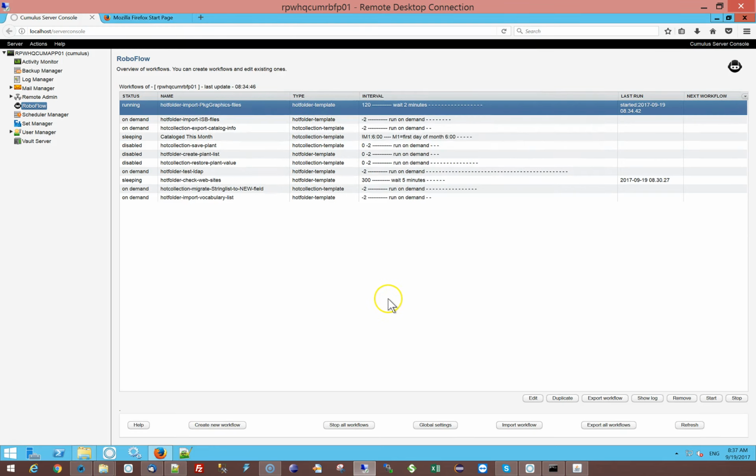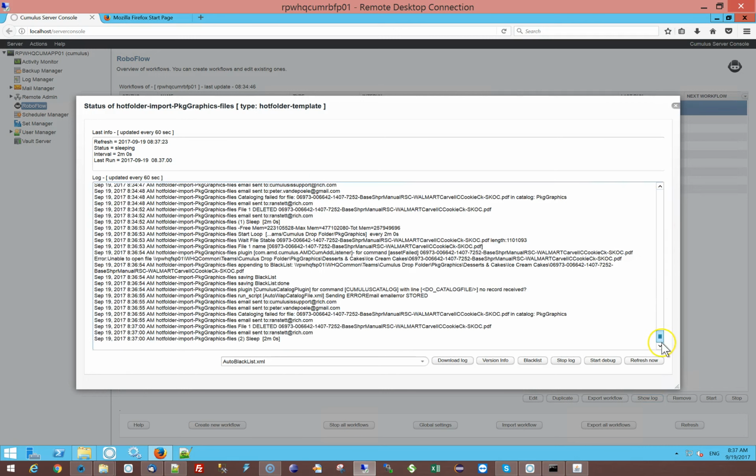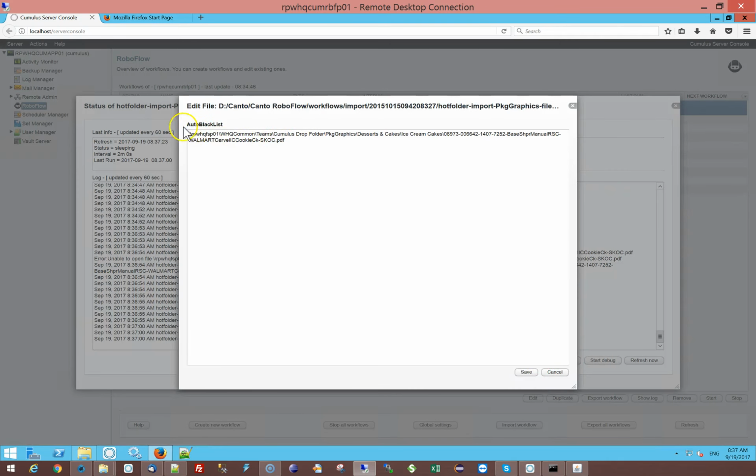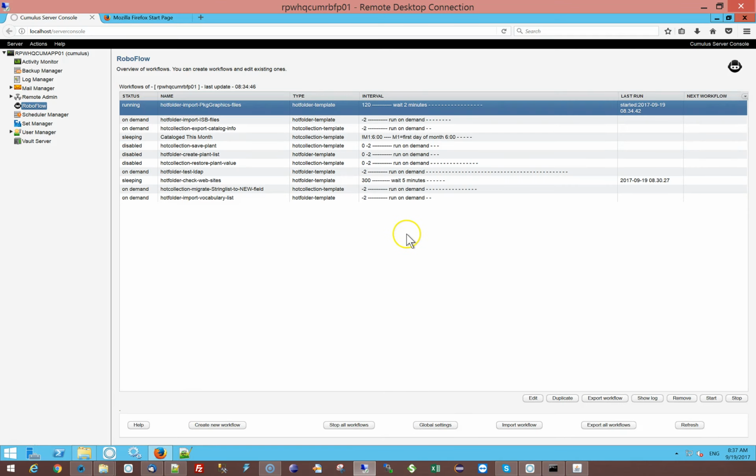And even if you fix it, you still will have to come back here to this workflow, and you will see at this point it has been added again to the blacklist. And so even if you fix it at this point, it won't be processed again until you stop the workflow, in the show log go to the blacklist, remove it from the list, and then save the blacklist again, close it, and start the workflow.